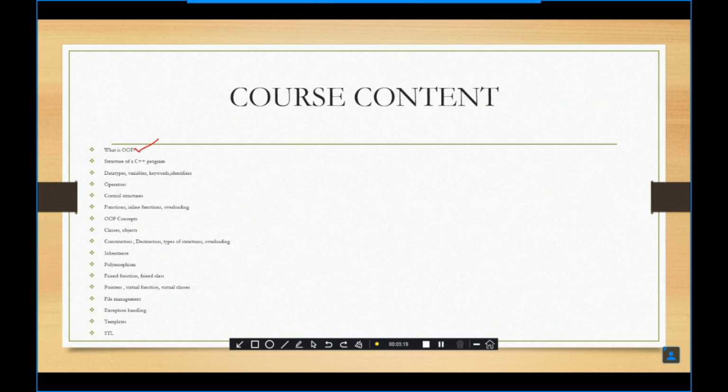Now in the coming lesson, we're going to talk about object-oriented programming. What is object-oriented programming? Then from there, we're going to look at the structure of a C++ program. What makes a C++ program? Then we're going to talk about data types, variables, keywords, identifiers. Here we are going to look at the different data types, the primitive data types, the composites, and the other data types.